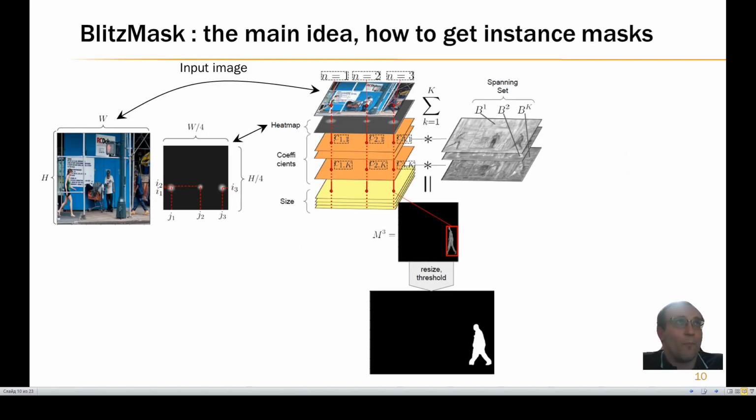So what's our main idea? Our model has 4 outputs: heat map, coefficients, size, and spanning set. Let's see how we get the instance mask using these outputs.